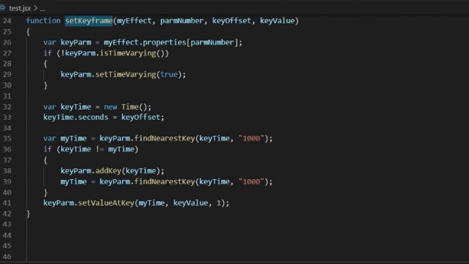This is the set keyframe routine. As I said, we're passing the effect, the parameter number, the keyframe offset, and the key value. So the first thing we need to do is get the property using the parameter number that we passed it from the effect. Now we check to see if it is time varying. If it is not, then we set time varying equal to true. By setting time varying equal to true, that's the same as clicking on the little clock beside the blurriness parameter in the effect list, and so you cannot set keyframes unless time varying is set to true.